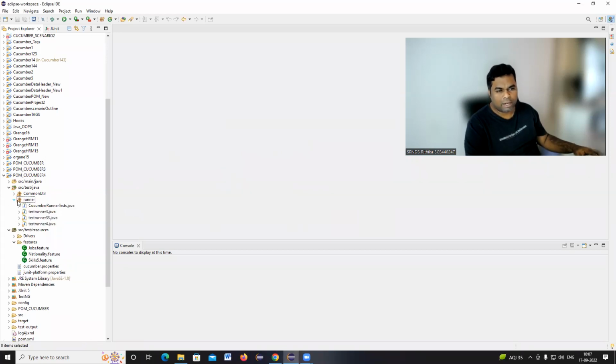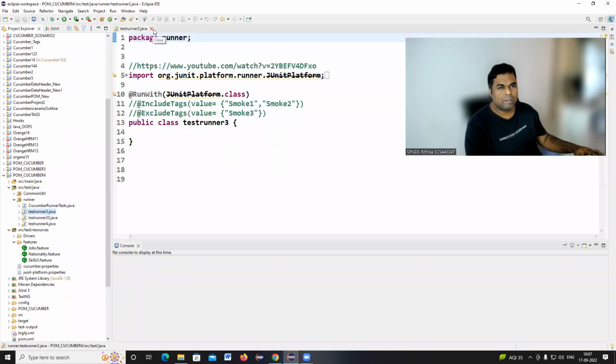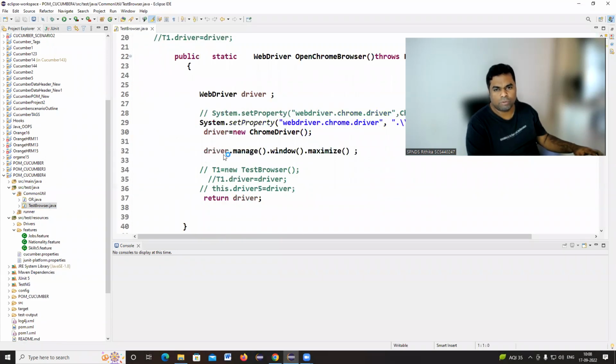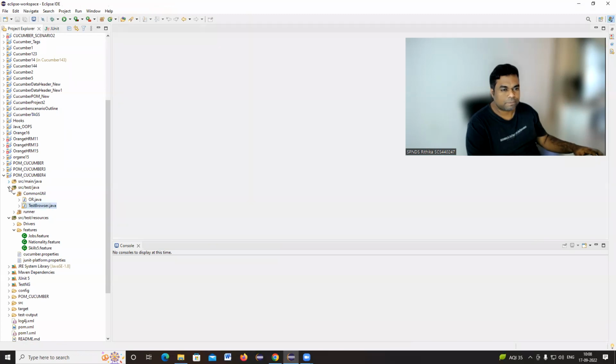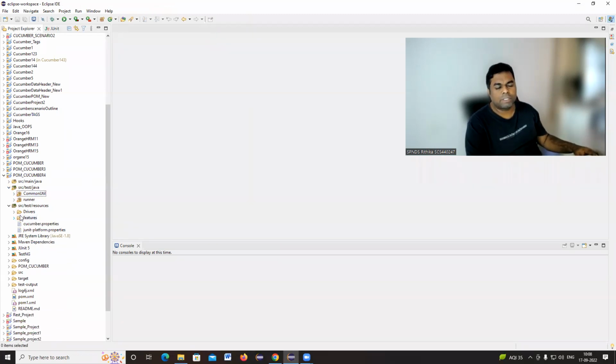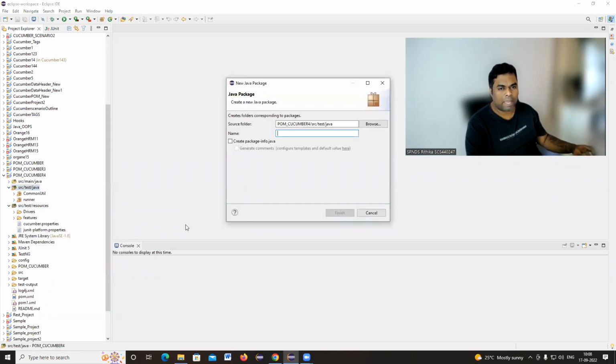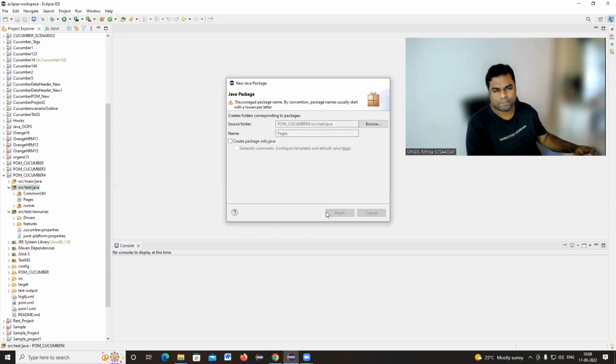Okay, I'm keeping the runner class file because I'm not making any changes in the TestRunner3.java class file. So I'm keeping only the runner class, and I'm only keeping the common util, test browser, open Chrome browser. This is the one only I'm keeping. So in page object model, I have to create a package named pages. So right click src/test/java, new, click on package. I'm creating a package named pages.